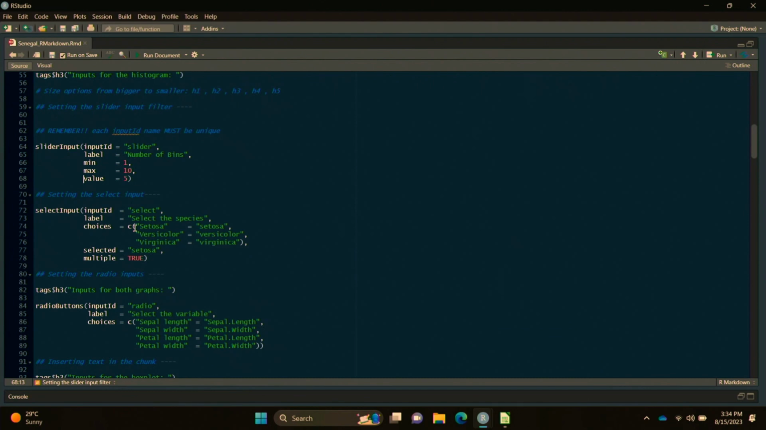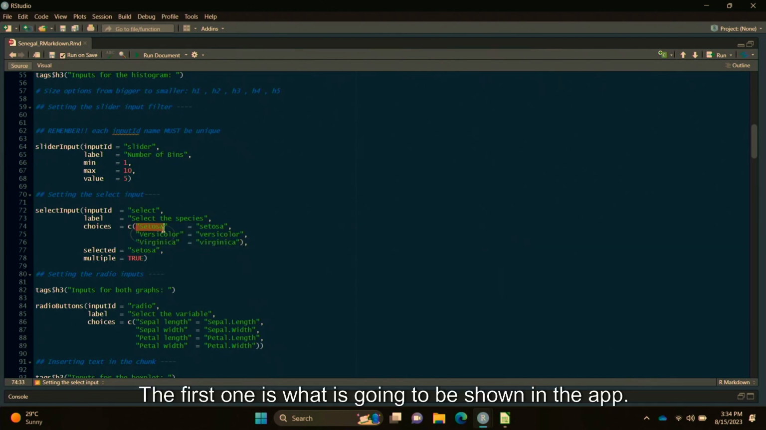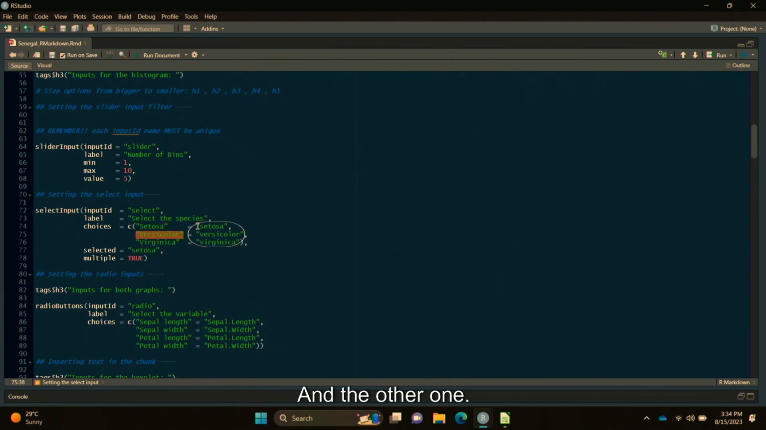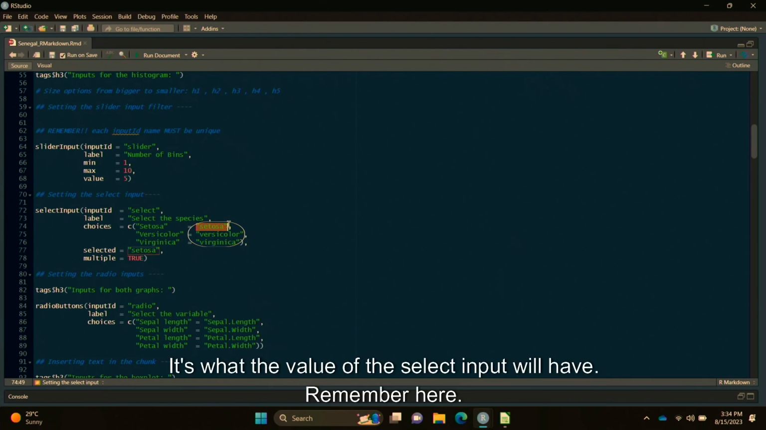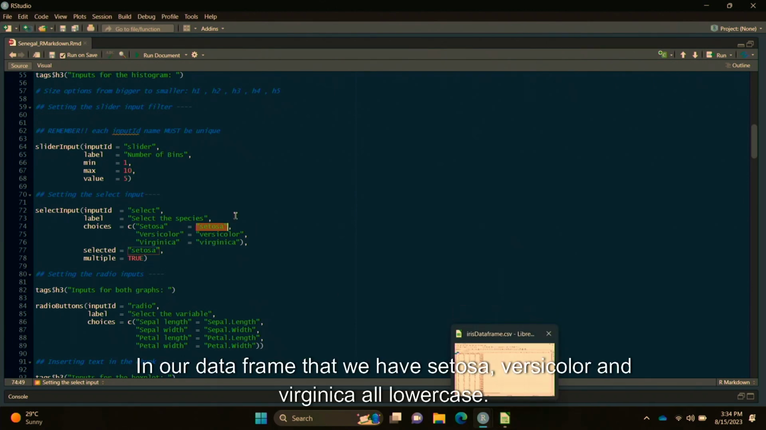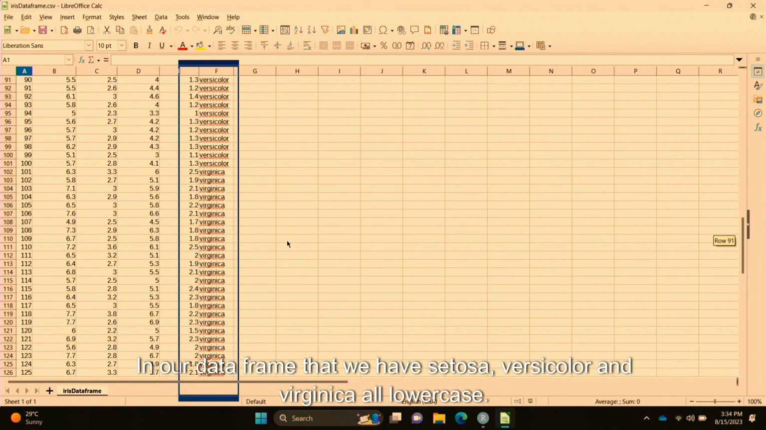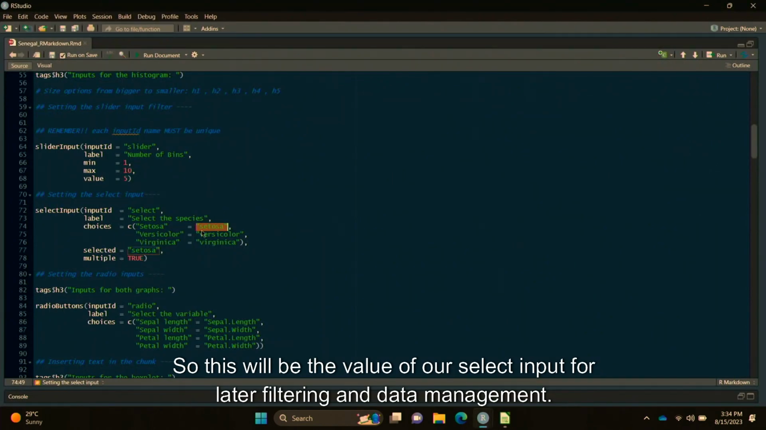Here, our choices. We have to put it as a list, as a vector. The first one is what is going to be shown in the app, and the other one is what the value of the select input will have. Remember here in our data frame that we have setosa, versicolor, and virginica, all in lowercase. So this will be the value of our select input for later filtering and data management.